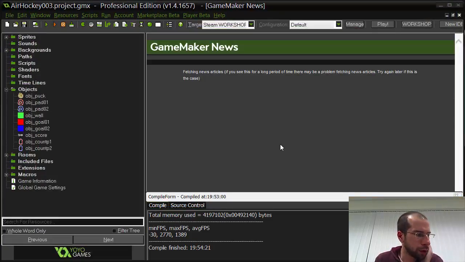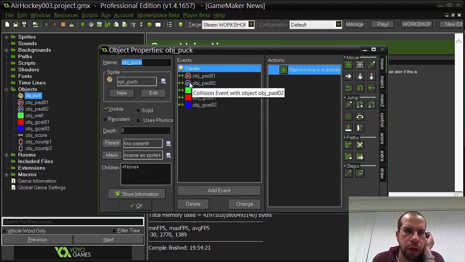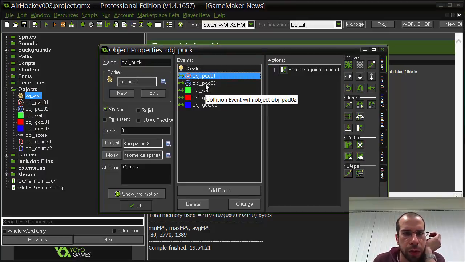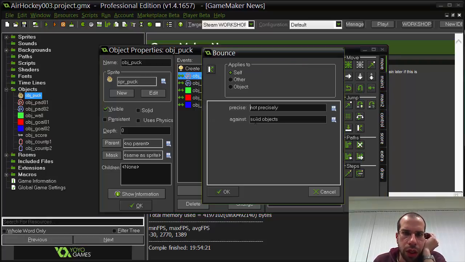Alright, moving on. The next thing that we want to update. Actually, let's go back into our puck, and I just want to check something in here. Inside of our puck, we've got two collisions with pad 1 and pad 2, and we just want to quickly change something on this. The reason why we want to change this, let's just change it first and I'll tell you after.